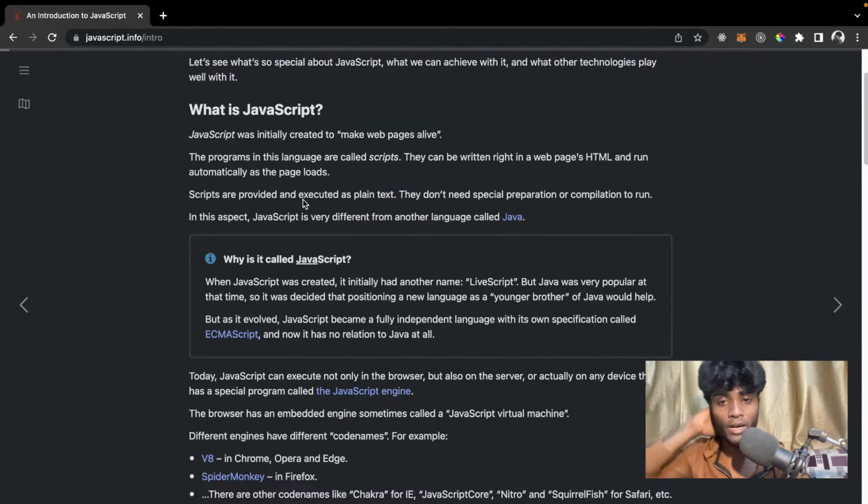Scripts are provided and executed as plain text. They don't need any special preparation or compilation to run. That's what I said, right? We don't need to run any server-side things. In this aspect, JavaScript is very different from another programming language called Java. Java is not JavaScript, but JavaScript took some inspiration from the Java language. That is the actual reason.